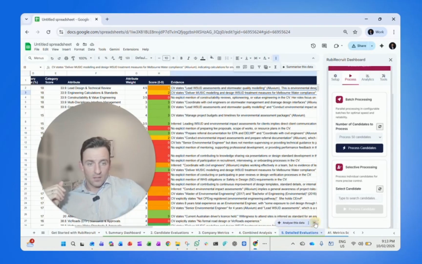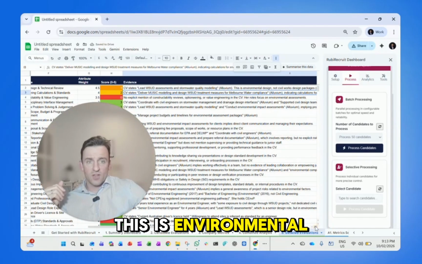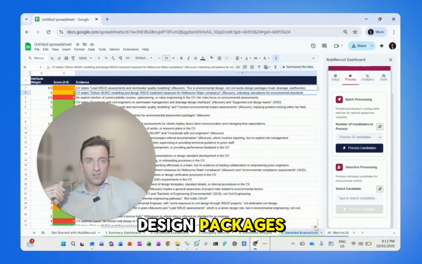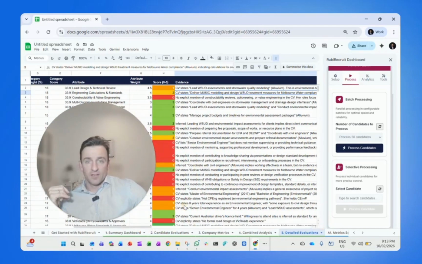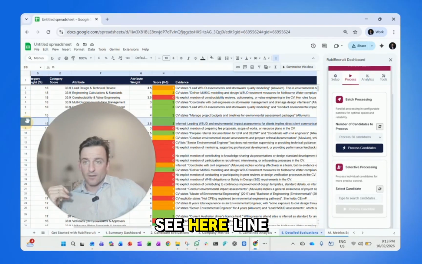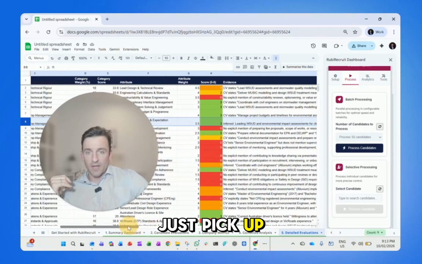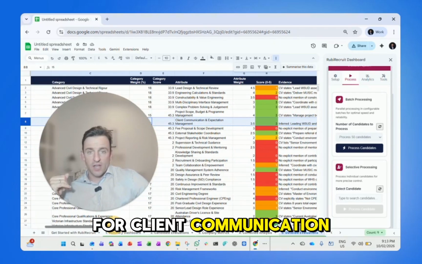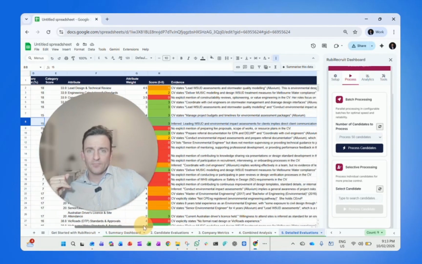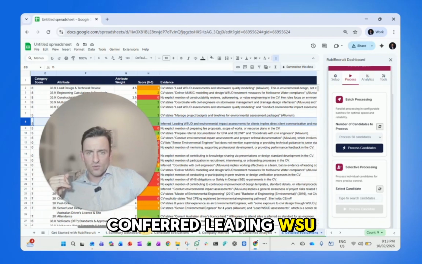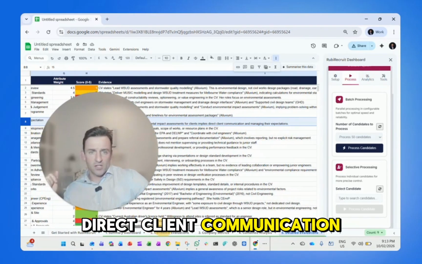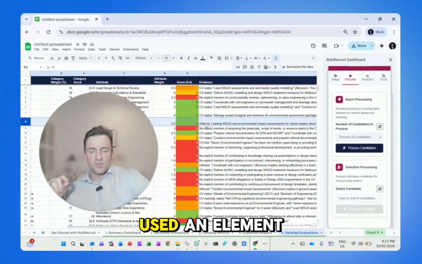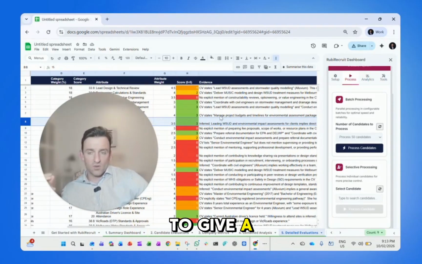Okay. This is environmental design, not civil works design, packages, road drainage, earthworks. Interesting. That's great. So you can see here, line 8, we've scored a 3 for, let me just pick up the bar here, client communication and expectation management. Inferred, leading WSUD and environmental impact assessments for clients implies direct client communication. So you can see here, the model has used an element of inference to give a score here.